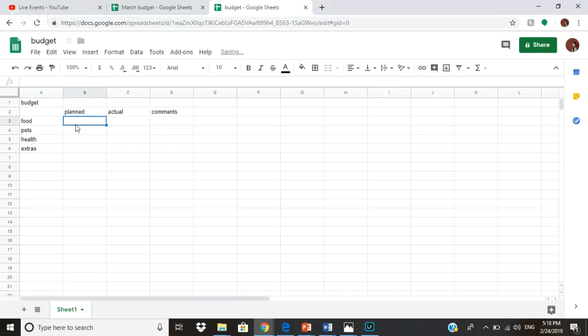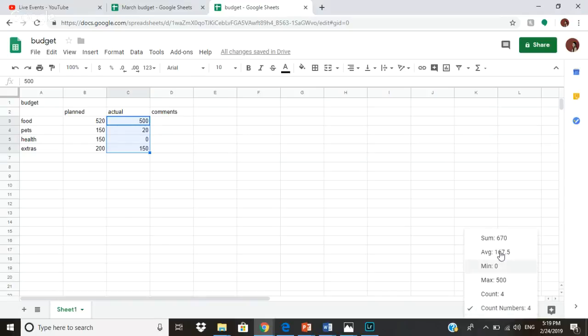Let's just say we plan to spend 20, 150, 150 extras. Just say we budget 200. If we actually use 500, 20, 0, and 50. If you highlight these columns here, it'll show you the sum down here of how much it equals for that month, and this is how much it'll show you down here of how much we actually spent.